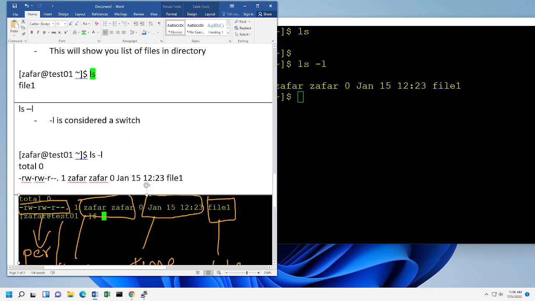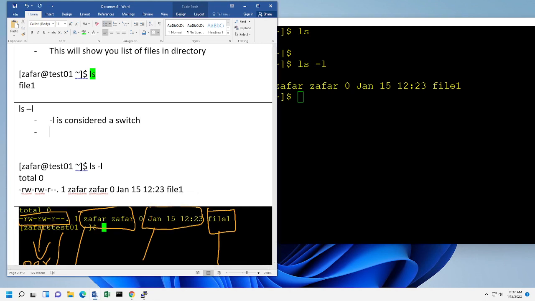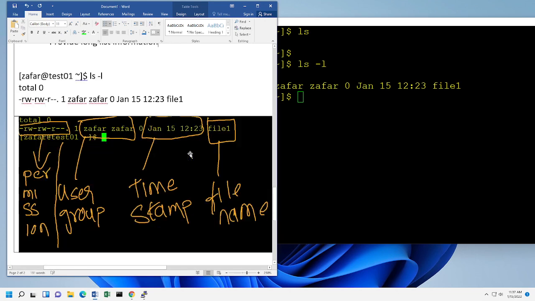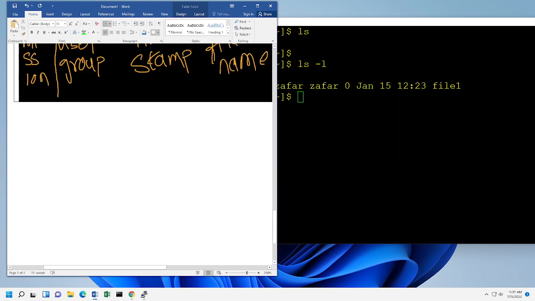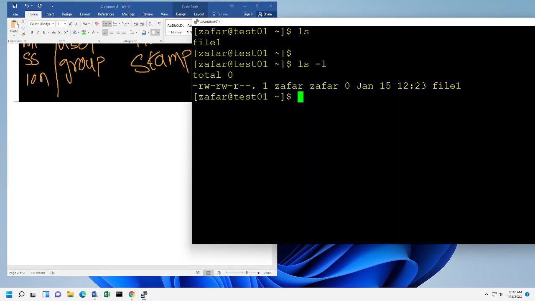So it's considered a switch. And what does it do? It gives us expanded information. It provides you long list information. That's how it's considered.